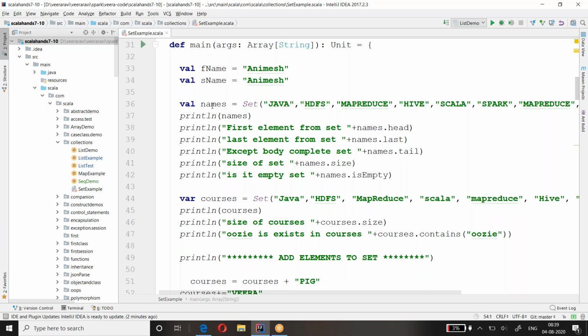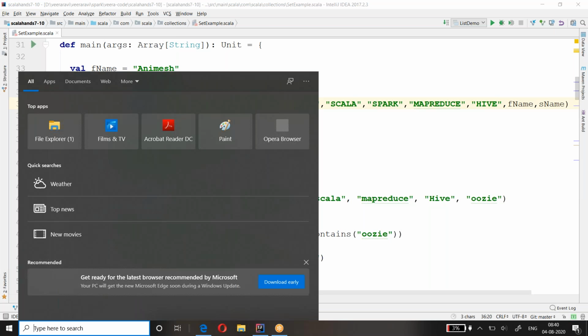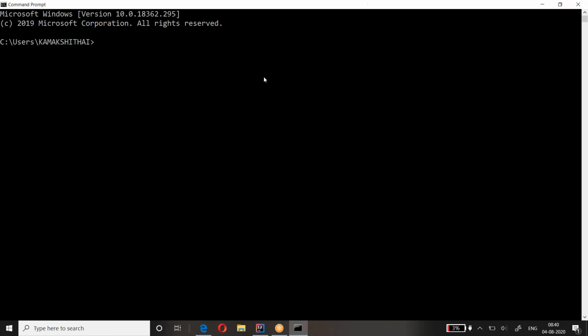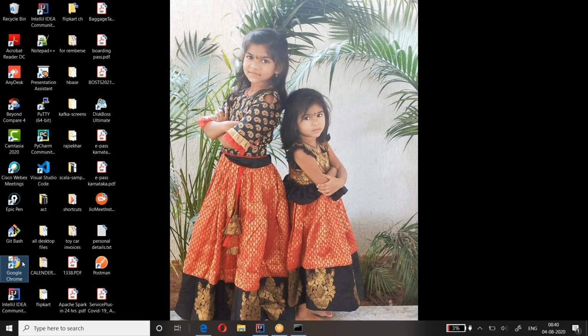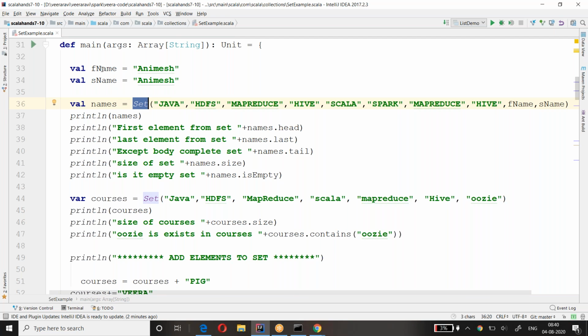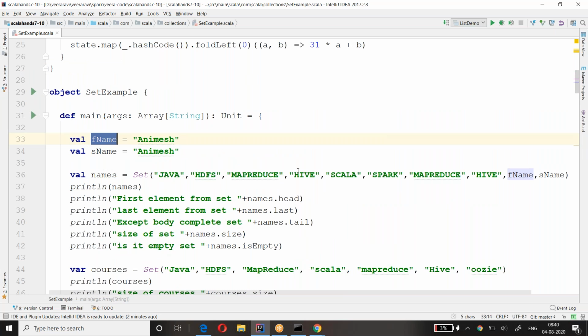Okay, let's look at here, names. I created a set. Earlier there was a doubt while creating a set: do we have to give only hard-coded values, or can we pass variables? Yes, you can pass variables. So look at here, I have a first name and last name. Not only for a list, even for a set or a map, if you have variables, you can pass the variables.